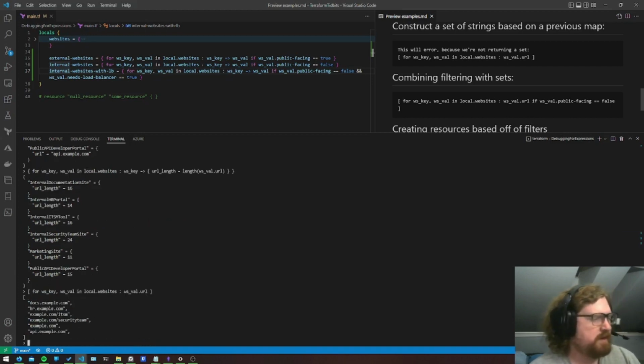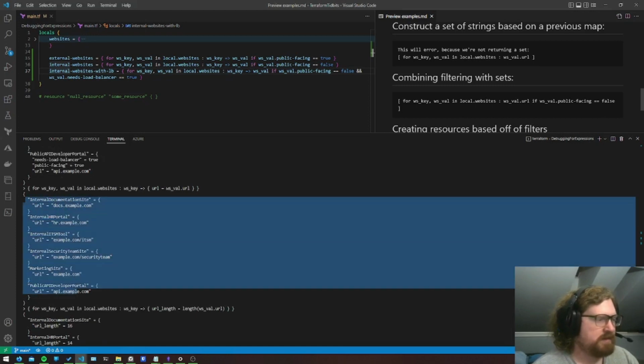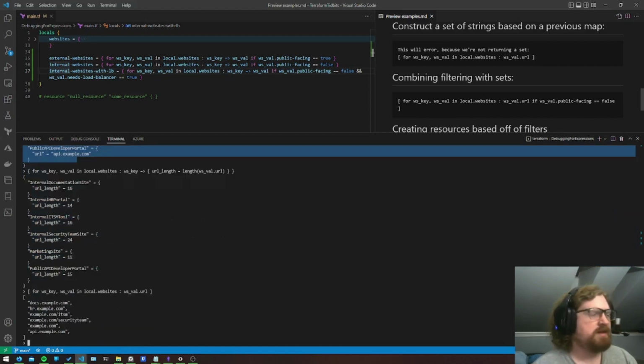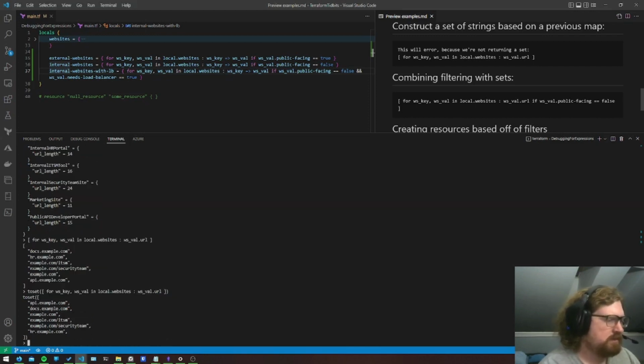All right, and so now it gives you a list of URLs here. So instead of having this kind of convoluted map here with all this extra stuff, sometimes you just need a list of strings to work with. So you could do this, and if you wrap it in toset, then it gives you back a set to work with. So sometimes you want to work with a list, sometimes you want to work with a set. It just depends on what you're doing.